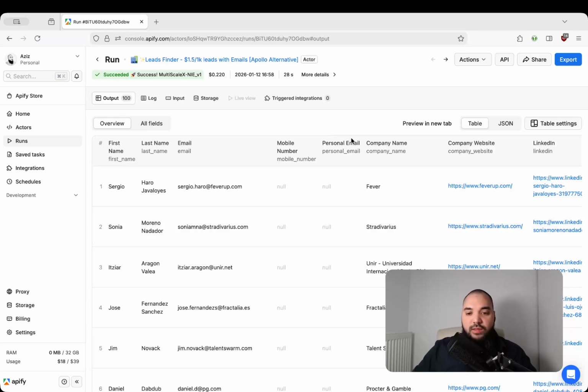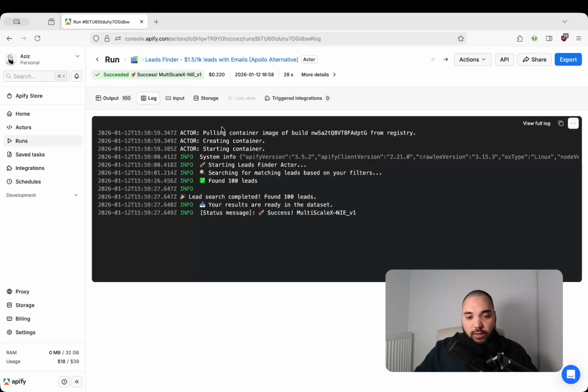So this is the result of a specific run for this specific actor. Obviously, the result of an actor will differ from actor to actor, but the overview that you see right here is always the same. You have an output view, then a log, which gives you a console view of what the run looked like, and when you get errors, it also gives you interesting information.